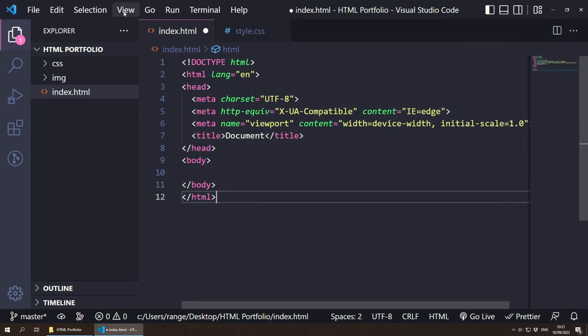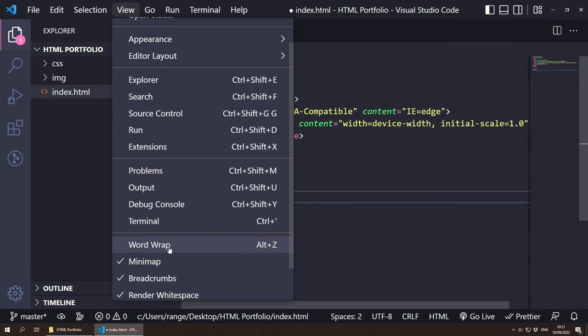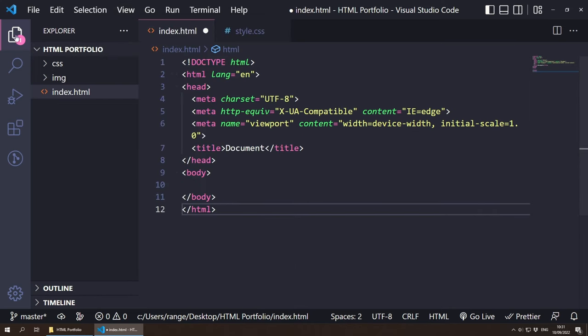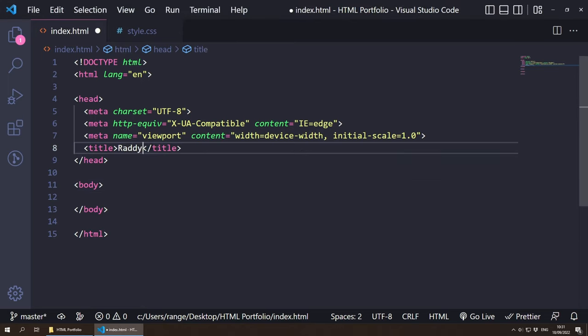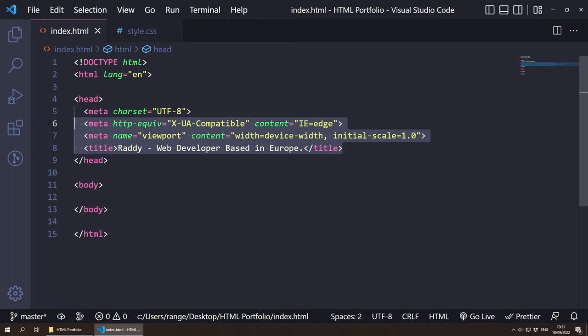So what I'm going to do, let's go to view and toggle word wrap in here, so you can see a little bit better. I've zoomed in a lot. And the first thing that I'm going to do is obviously change the title from here. Raddy - Web Developer. Based somewhere in Europe. That's absolutely fine. There is a lot of other metadata that you can add to the head of your HTML in order to achieve better SEO, such as description. But today I'm going to keep it to a minimum and leave it as it is.